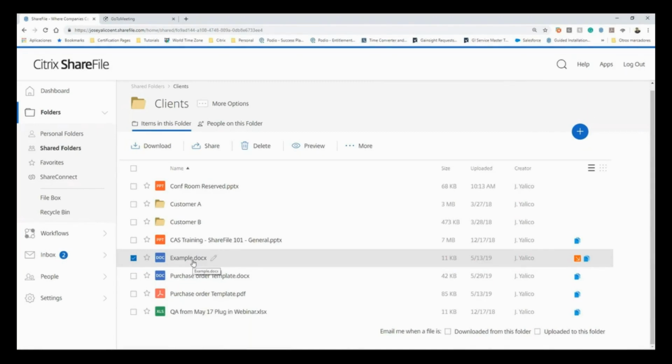So everybody else will get a notification whenever they try to open this file that it is currently being worked on by myself. They will get a similar message letting them know when the lock or the checkout would expire, right? By doing this, I'm making sure that nobody else will modify this file while I'm working on it.